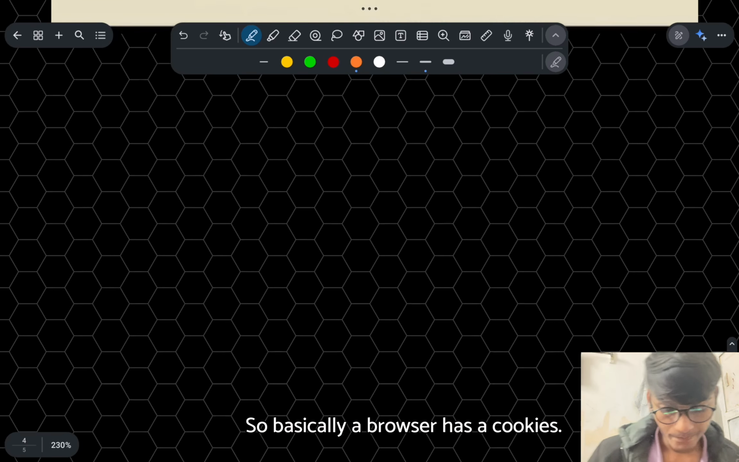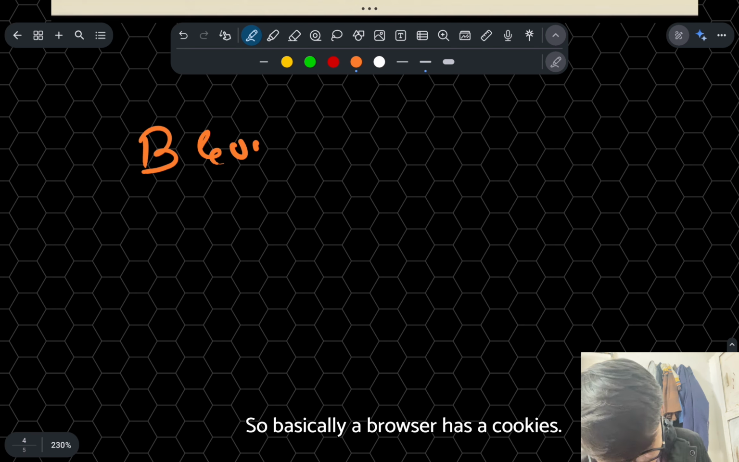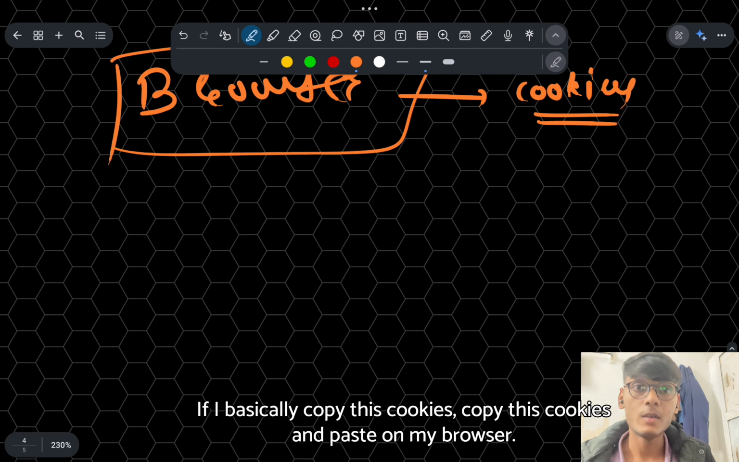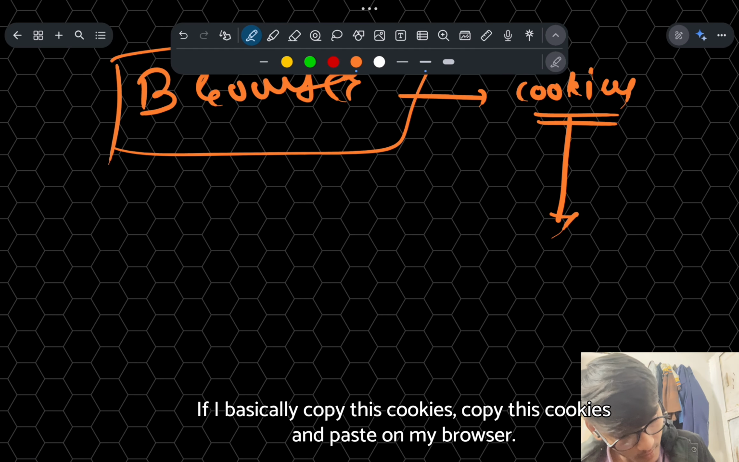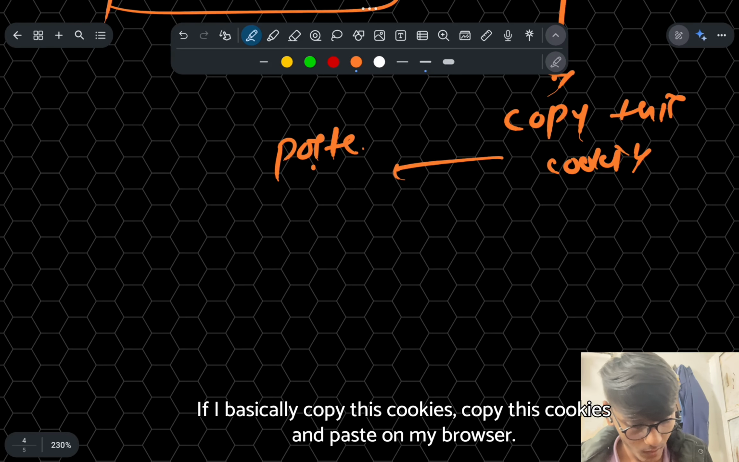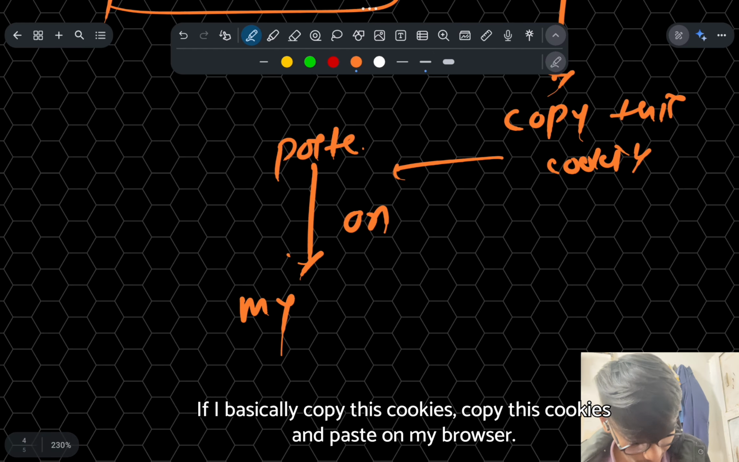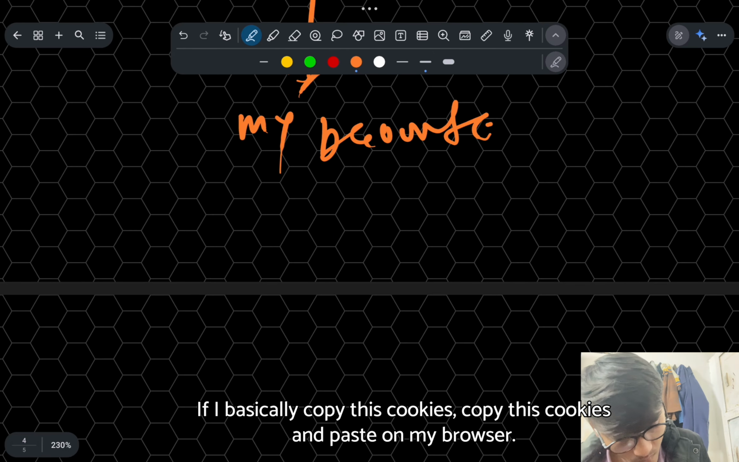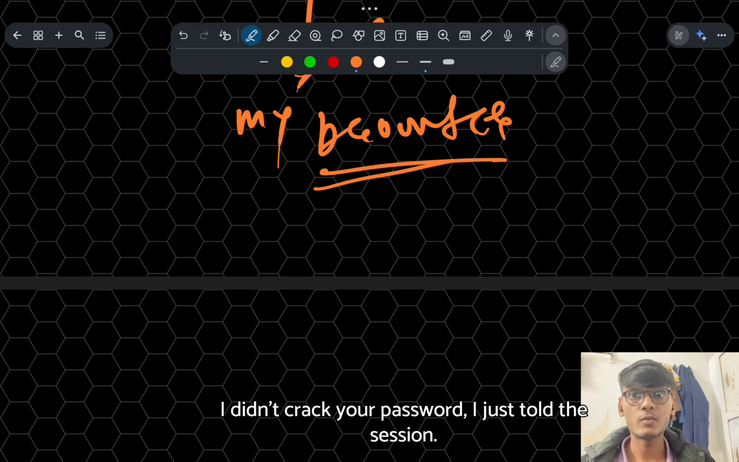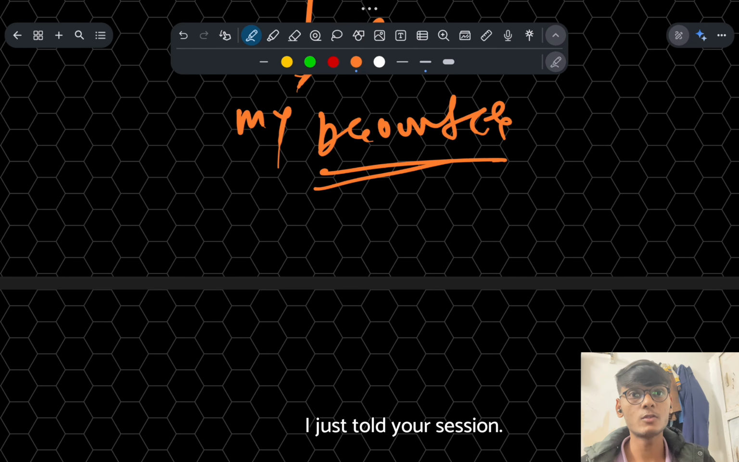So basically, a browser has cookies. If I copy these cookies and paste them into my browser, what happens? Boom, I am logged into your account. I didn't crack your password, I just stole your session.